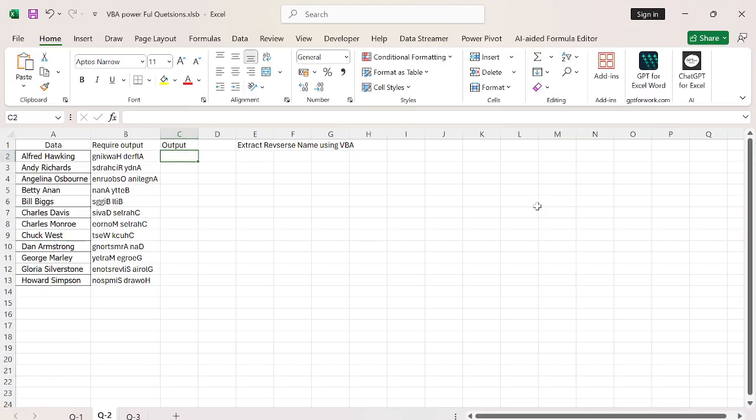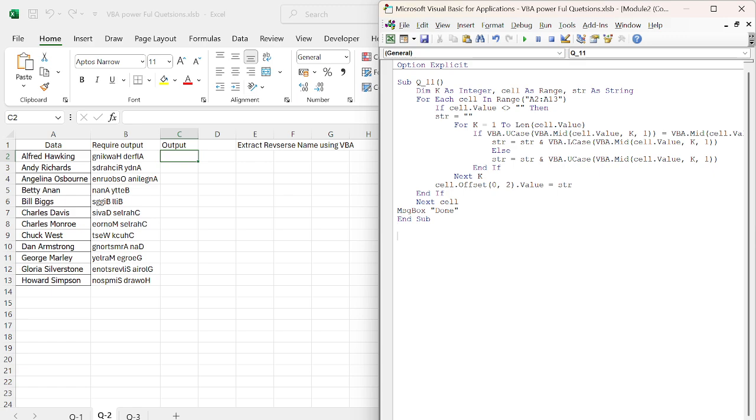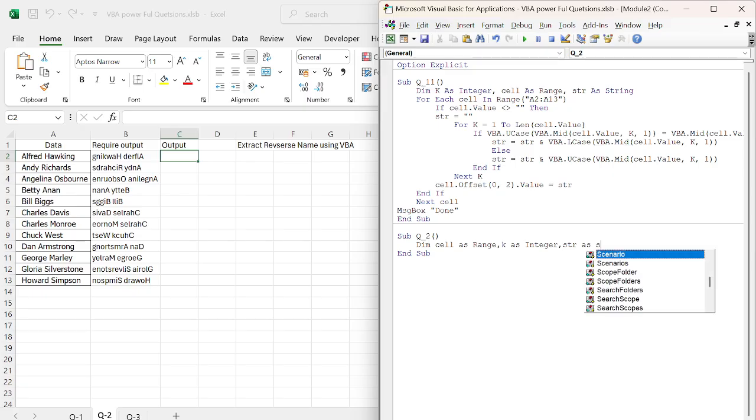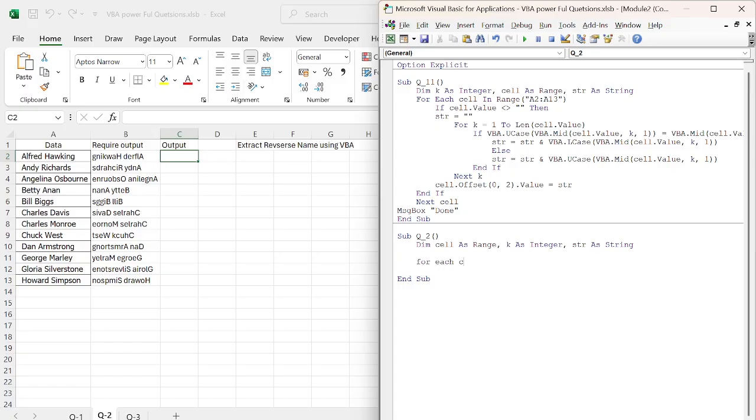Okay, let's press Alt F11, come here, sub procedure, question number 2. Dim cell as a range, k as an integer, str as a string. With these three variables, you will be able to solve it. For each cell in range A2 to A13, if cell dot value is not equal to blank, then my loop should run.